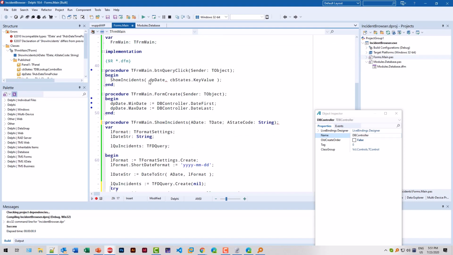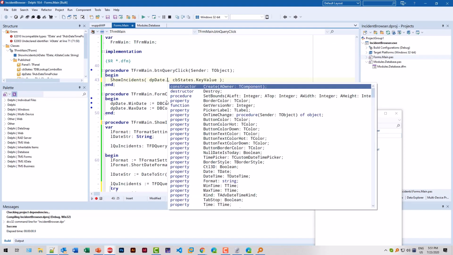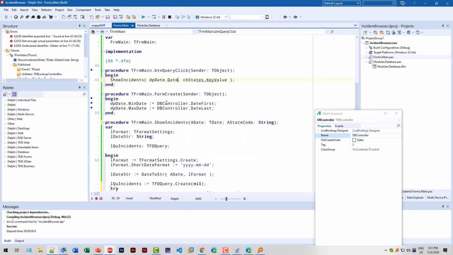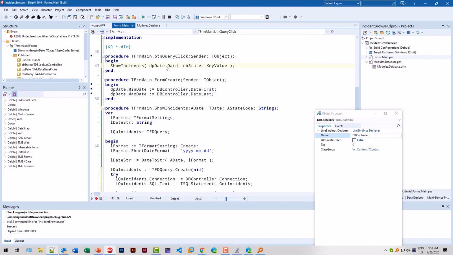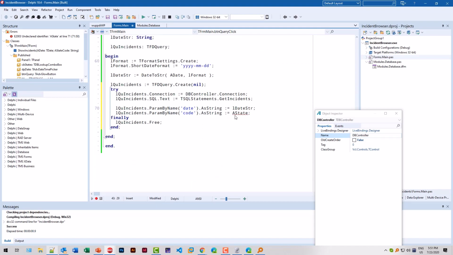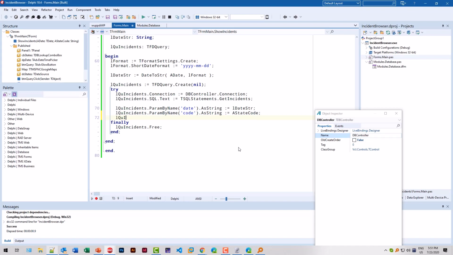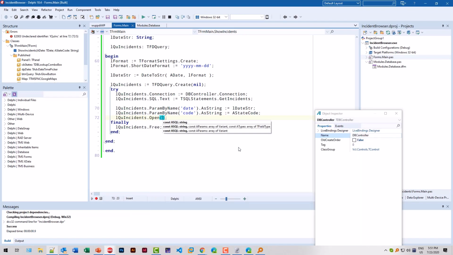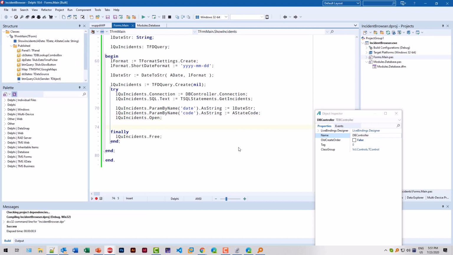So we have an error here. I said dp date. Of course, dp date dot date is what the user selected. Okay, so ShowIncidents dp date date, the key value is being passed to ShowIncidents, and then we have here the state code as the value. So the parameters of the query are filled. We can now actually open the query. At this point, we have all the incidents on the day in the state.